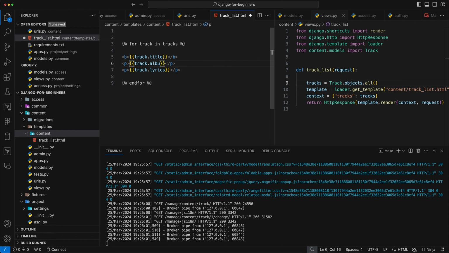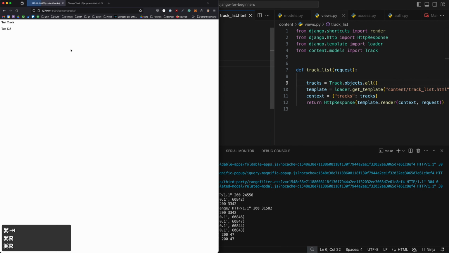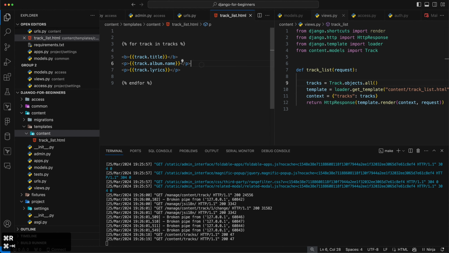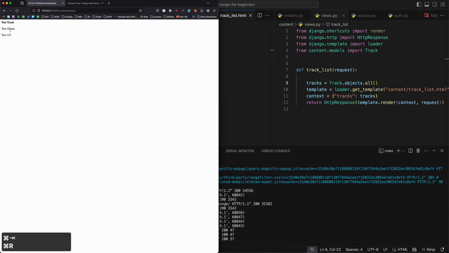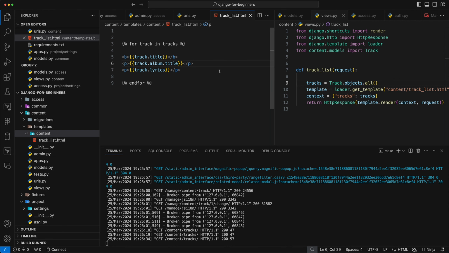We can actually go to album, because track has an album.name. So we can go two layers deep here, and if this saved, it's actually title. There we go, test album. So test track, test album, cool. All right, so we got a little bit of display happening here, but let's mimic something like the Django admin and do this in some tabular data.